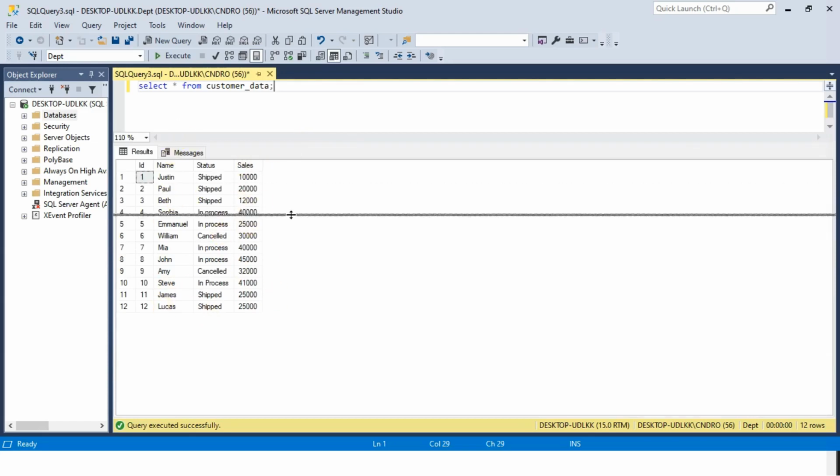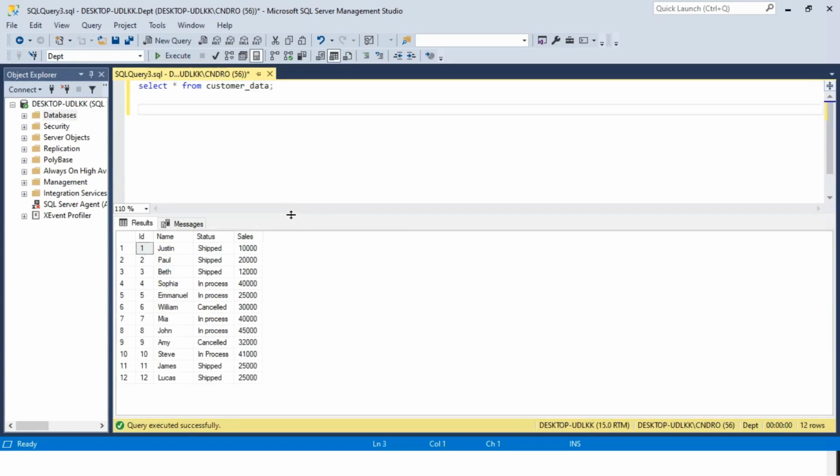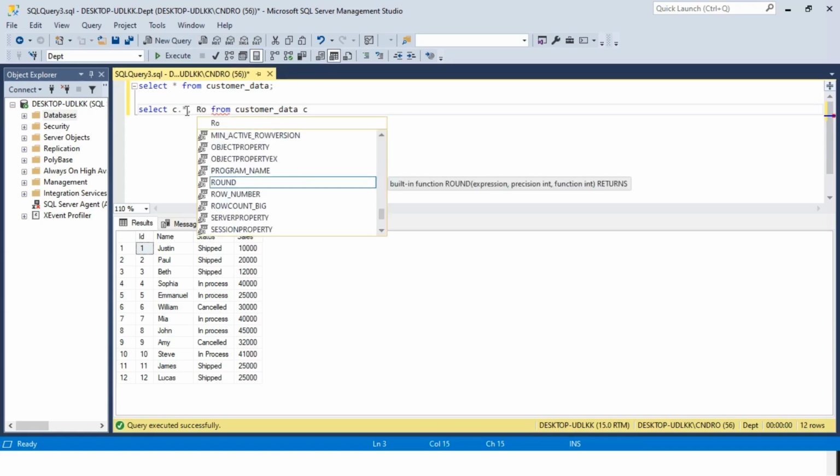So we're going to implement the row number first. So let's just select star from customer. Let's give it an alias. So here we want to select everything. So we do c dot star, which means we are taking everything. So comma, then we write a row number function.